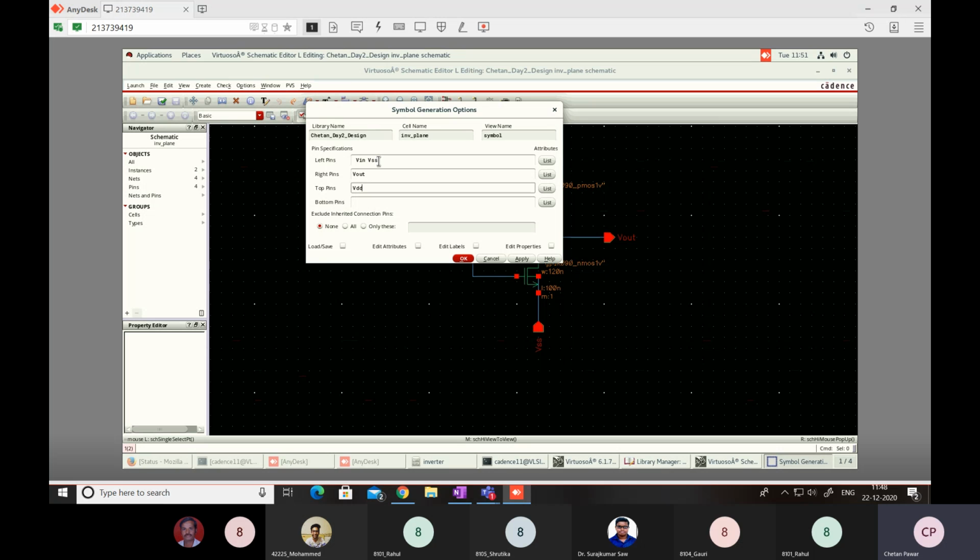Now the VSS pin is the bottom pin, so I will select the VSS pin. Control X, and in the bottom pin section I will paste that VSS pin. Now properly remove the pastes and make these symbols. Have you done this? Mohammed has done, Rahul has done, PC number 5 has done. All of you are done, right? After doing this, just click OK.